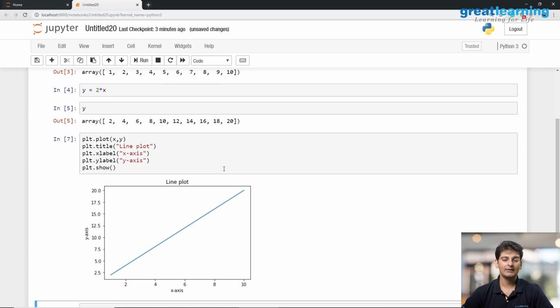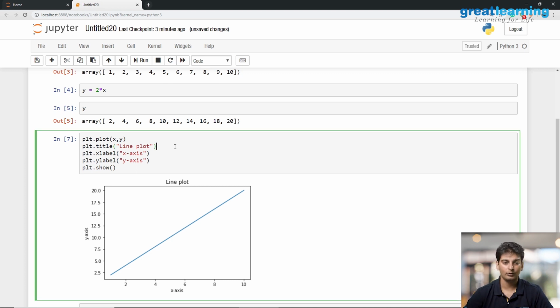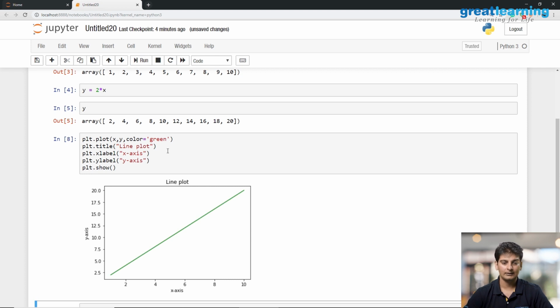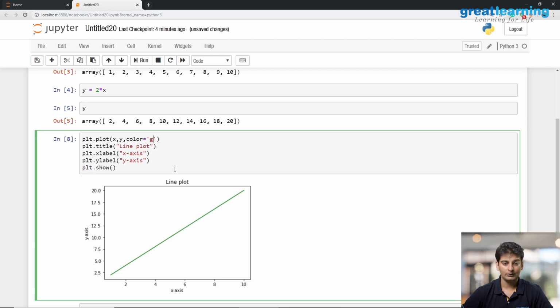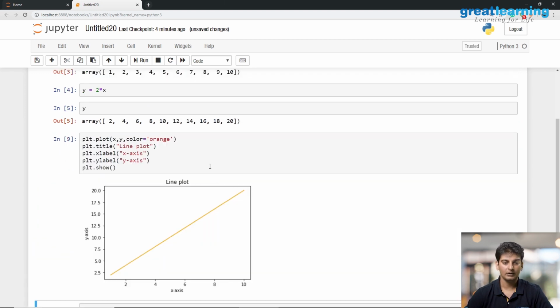Now let's say I want to change the color of this line. I don't really like blue, maybe I want green or red. So how do I do it? I would have to go inside this main function, which is plt.plot, and use the color attribute and set the color. I want this to be green, so I'll just type in green over here, right? So now I have changed this color to green. Similarly, if I want this to be orange, I can just type in orange over here and the color becomes orange.